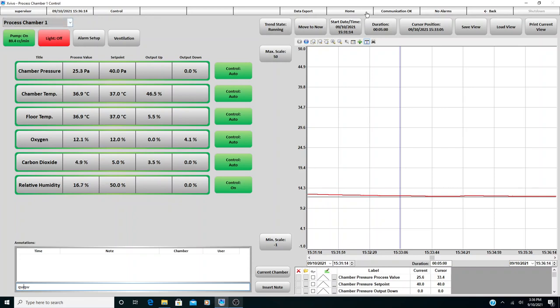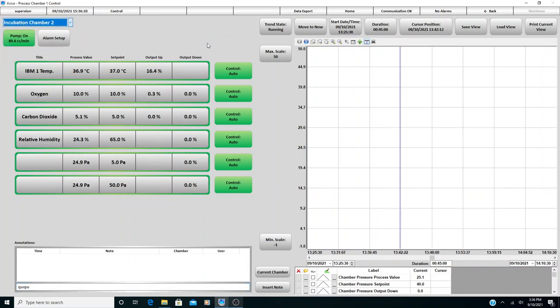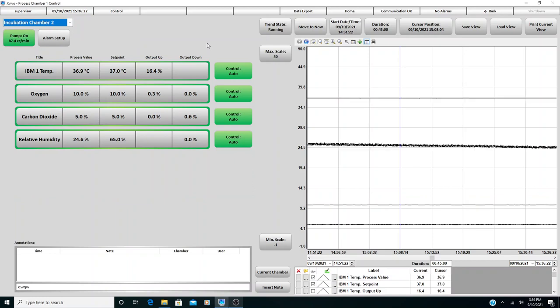So before I went to the home screen and then clicked on a module, but you can also come to this drop down and pick a module that you'd like to look at. So here is an incubation chamber. So we have some of the same controls as that process chamber screen, but not quite as much. So this is temperature. This is just the incubator temperature. We call it IBM because this is incubation bank module.